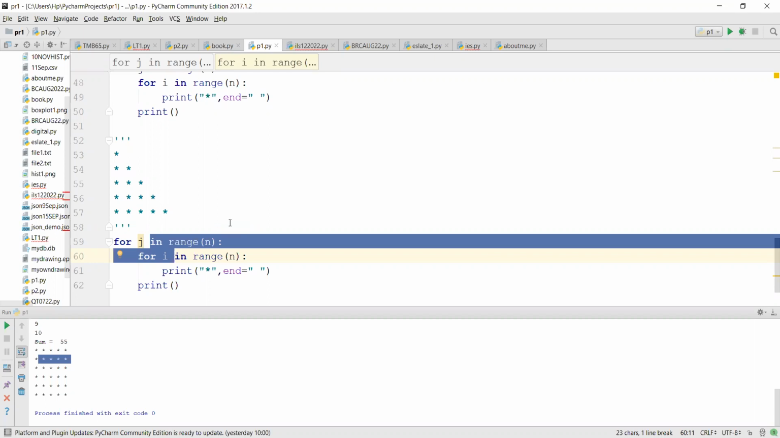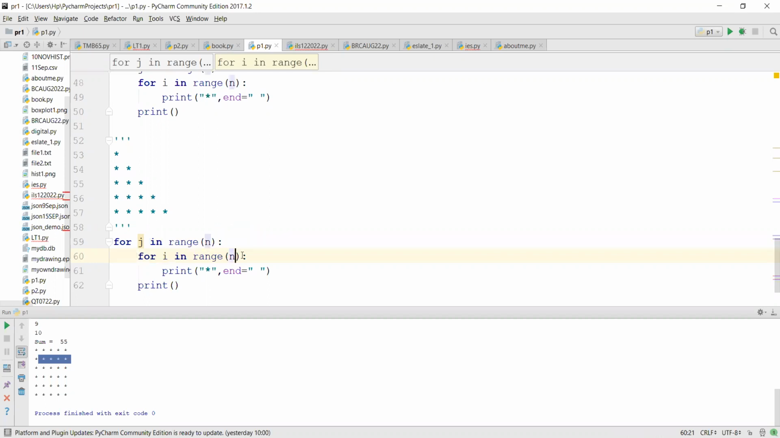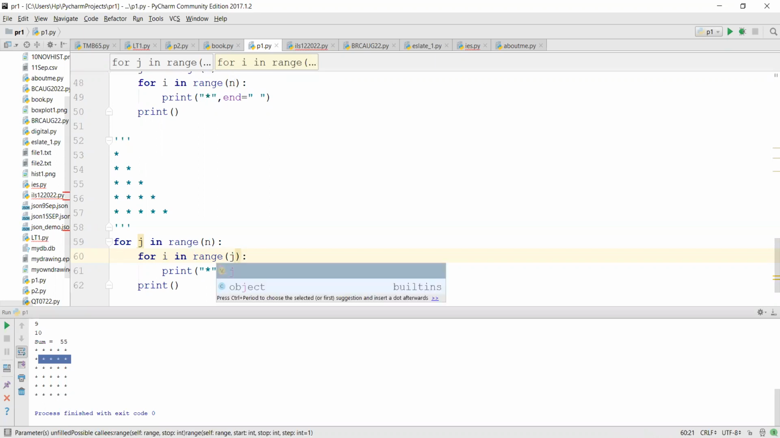So I was saying, for I in range n, n is fixed as 5, so it is printing 5 every time. So definitely this is what we need to change. We can say for I in range j, so I'll say j. Now in the first iteration, what's the value of j? It's 0. So when you say range 0, what will be printed?